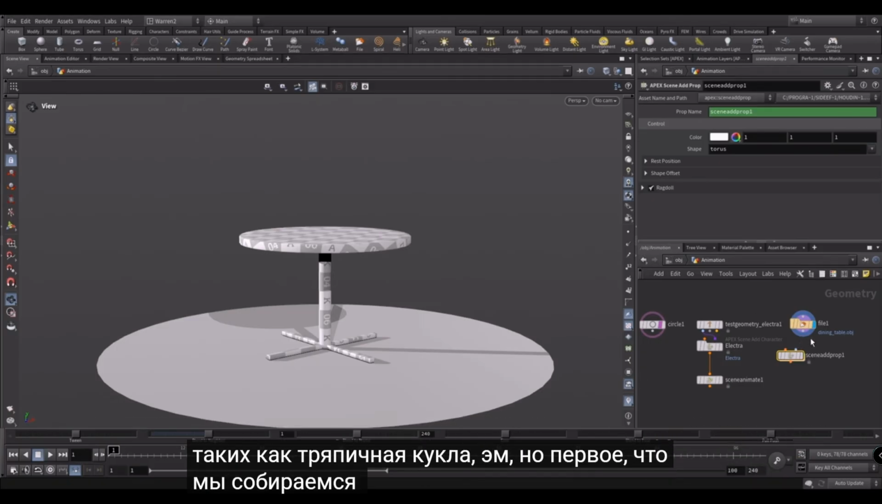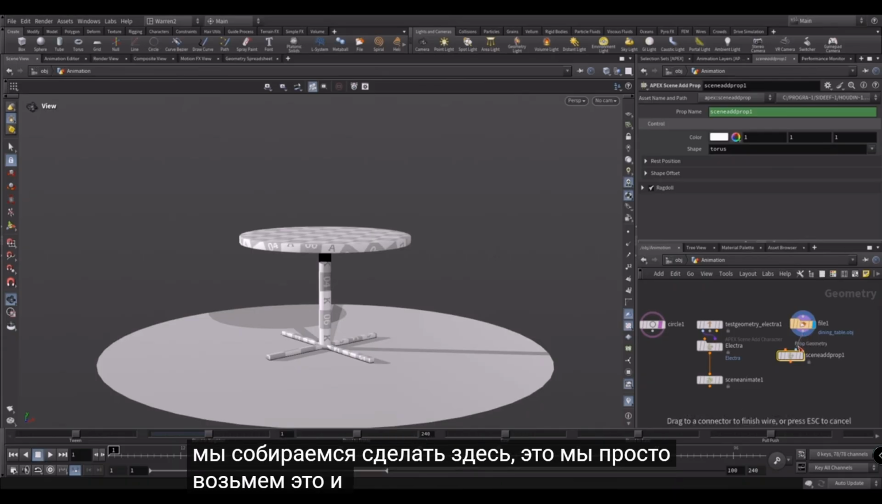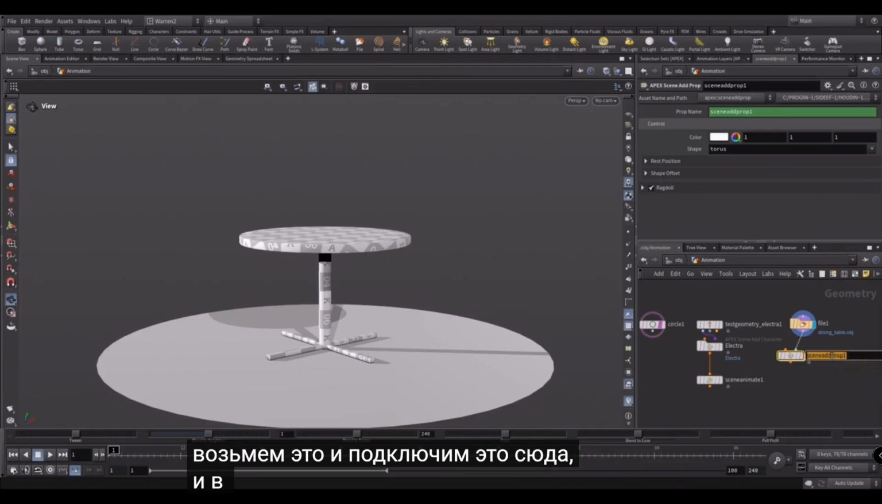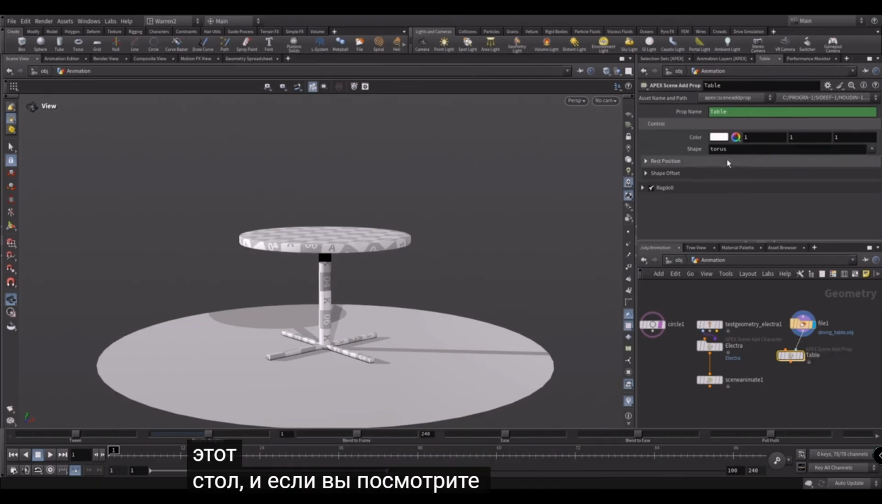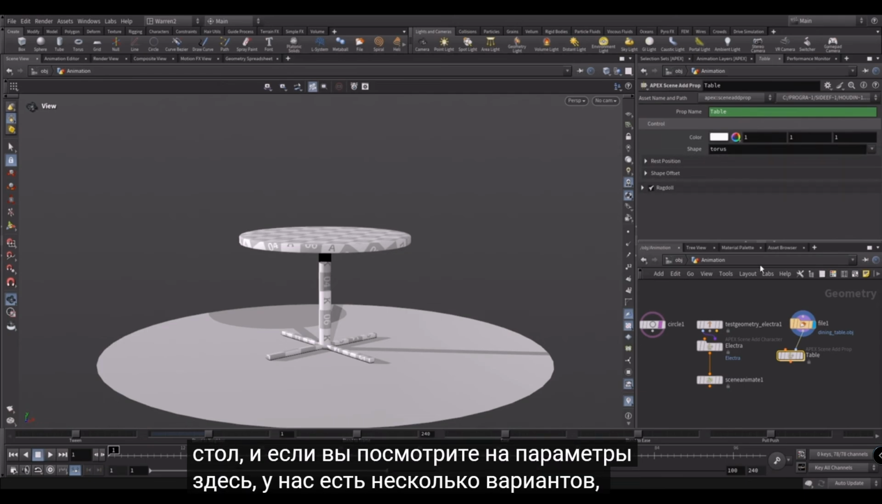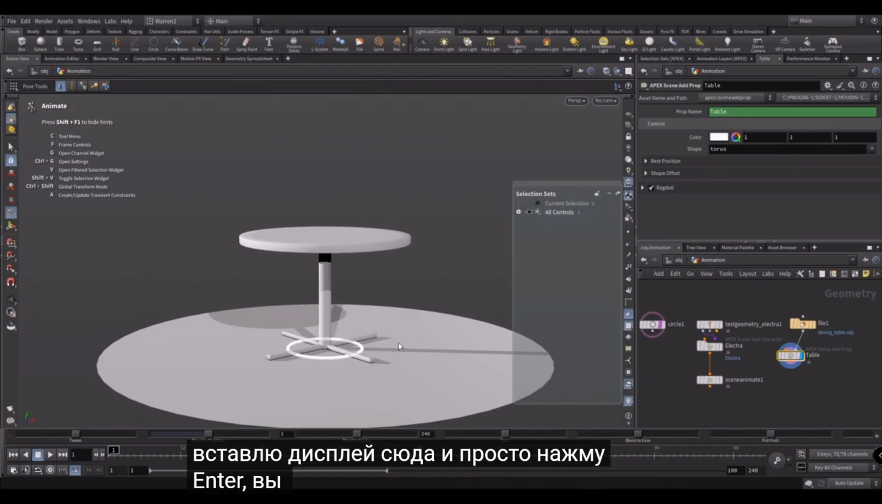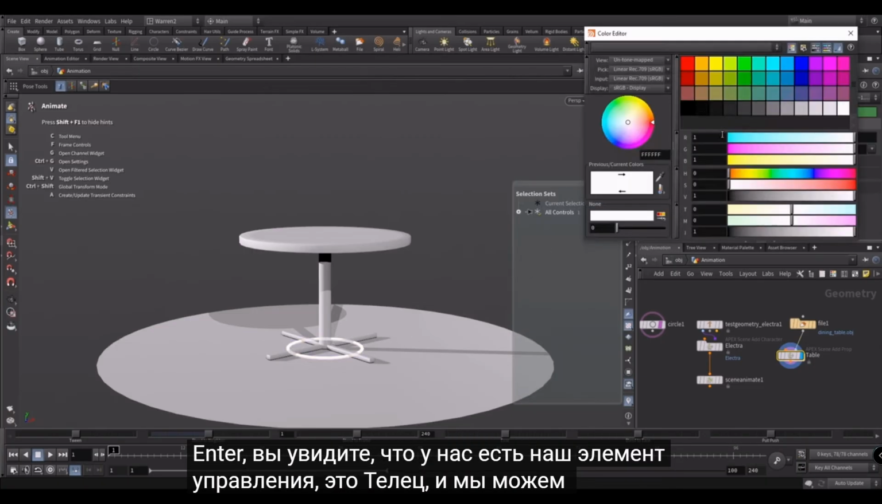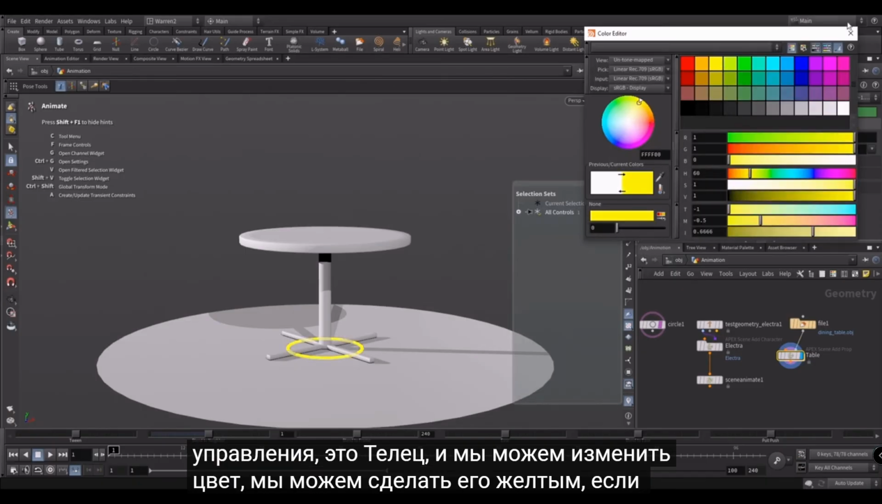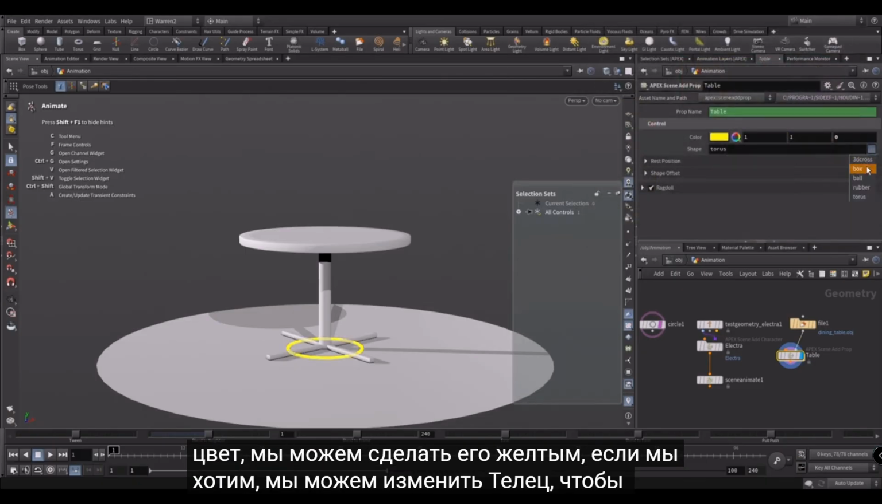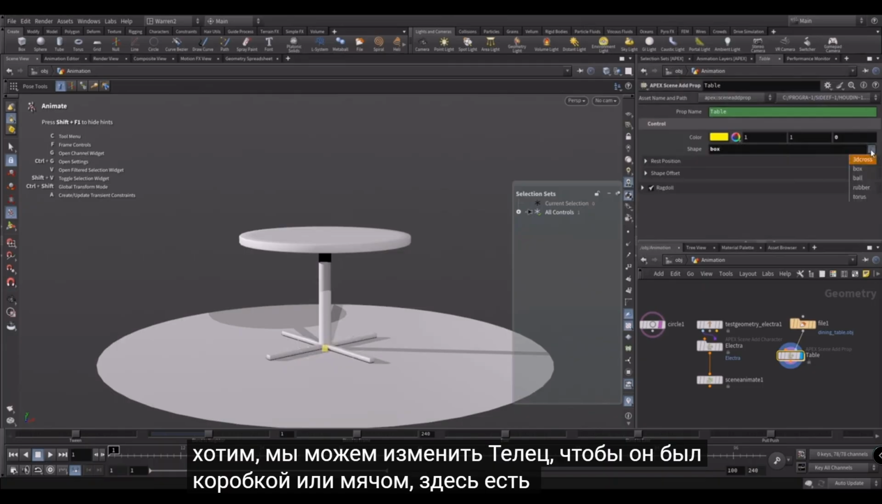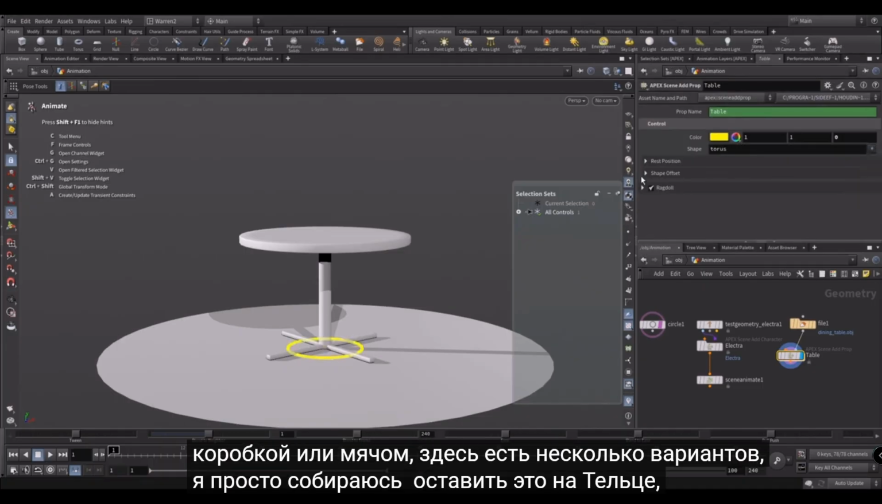But the first thing we're going to do here is we're just going to take this and plug this in here. And in our scene add prop, again, we're going to rename it, and we're just going to name this table. And if you look at the parameters in here, we have a few options. So if I put the display on here and just hit enter, now you can see that we have our control. It's a torus, and we can change the color. We can make that yellow if we want. We can change the torus to be a box, a ball. There's a few options in here. I'm just going to leave this on torus.